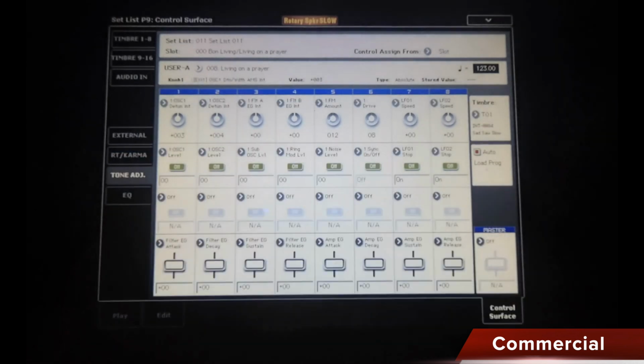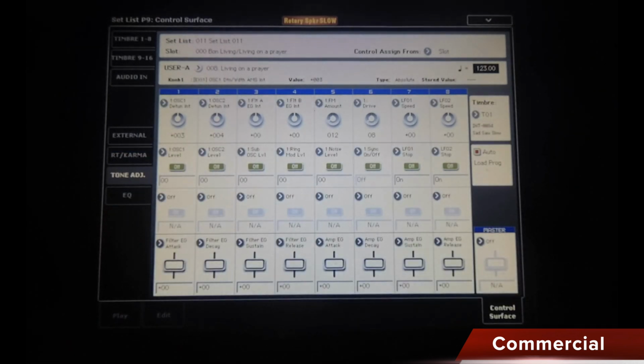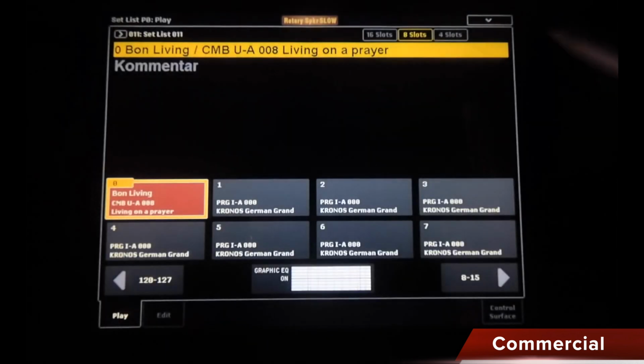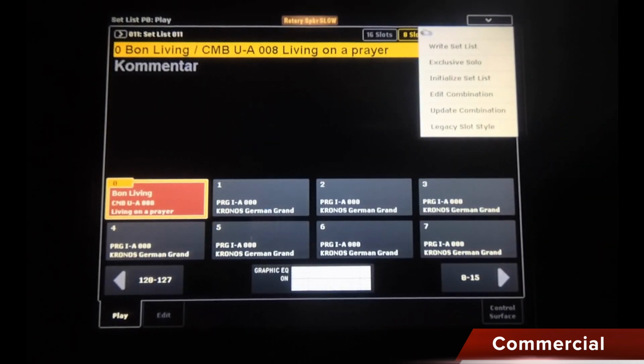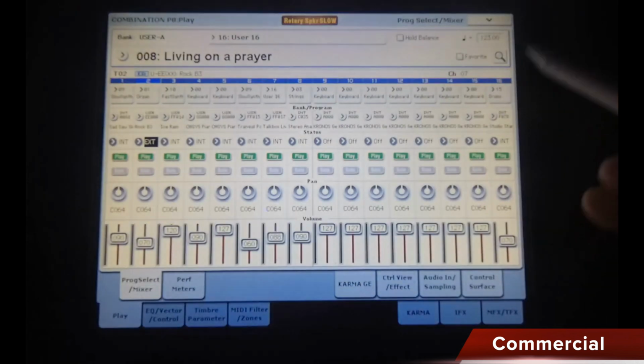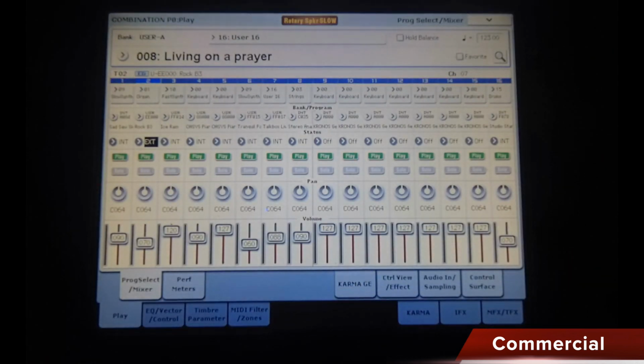The tone adjust function is also very interesting, as it only affects one timbre. It's interesting, for example, when you have an organ in the performance and need to control the drawbars. And the equalizer that we had before. Using the arrow in the top right, you can save and initialize, as you know from the other menus. However, you can also go directly into the combination or the program to edit them if you wish.